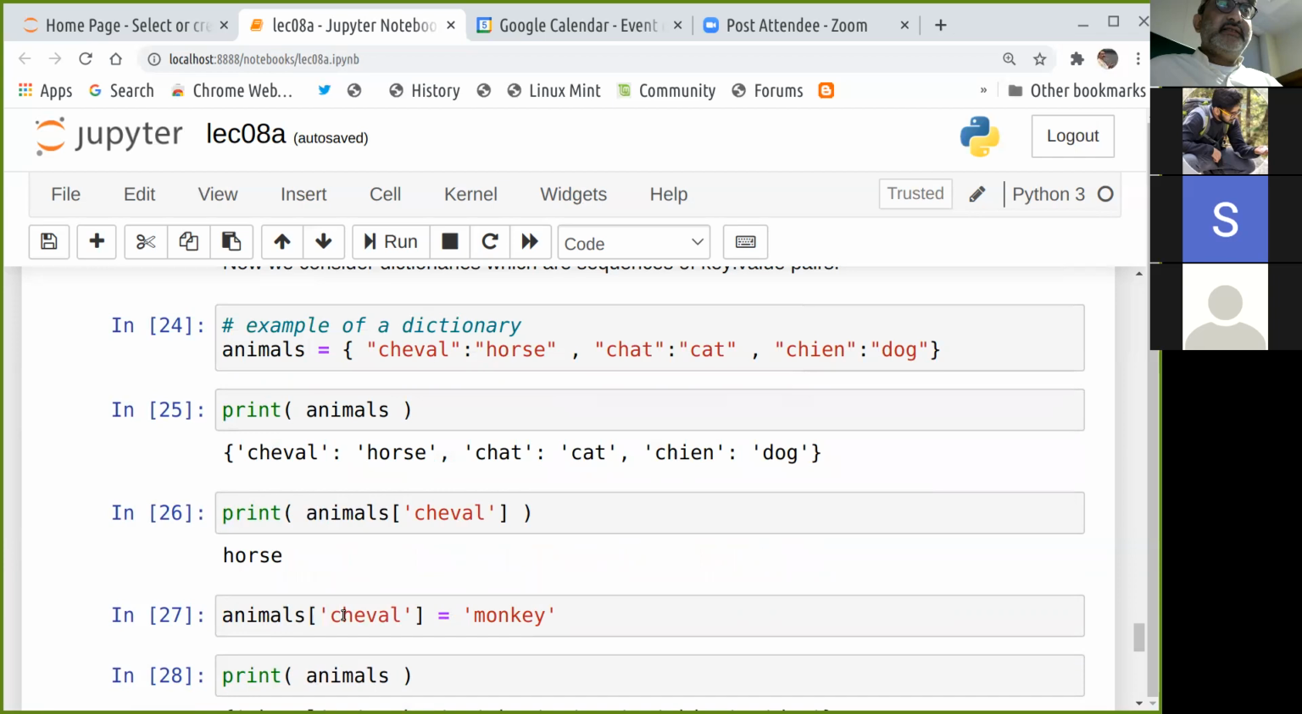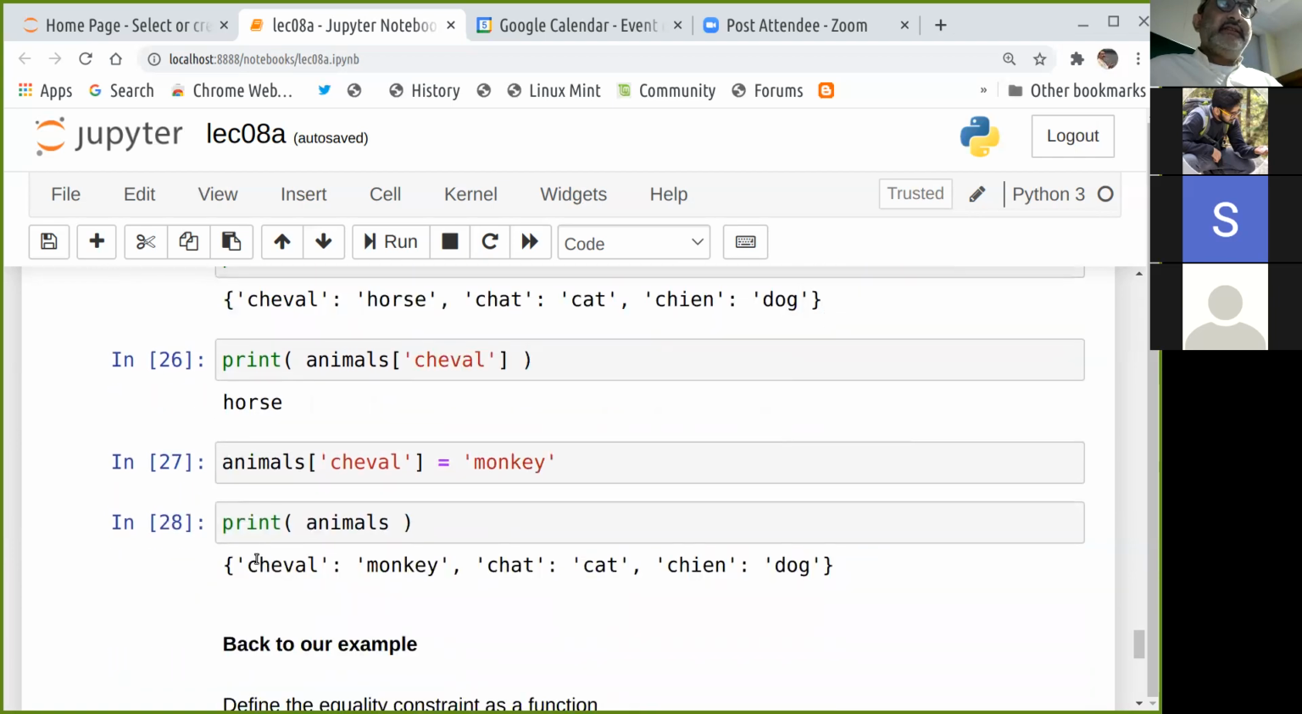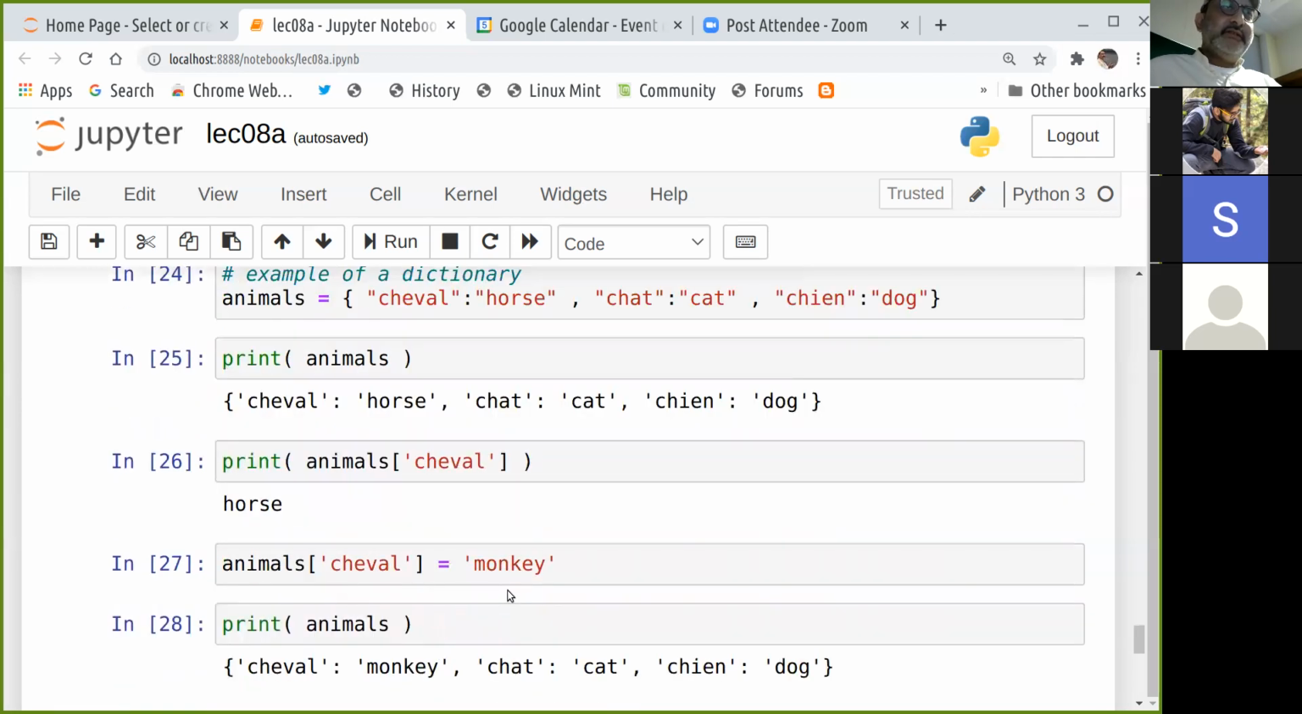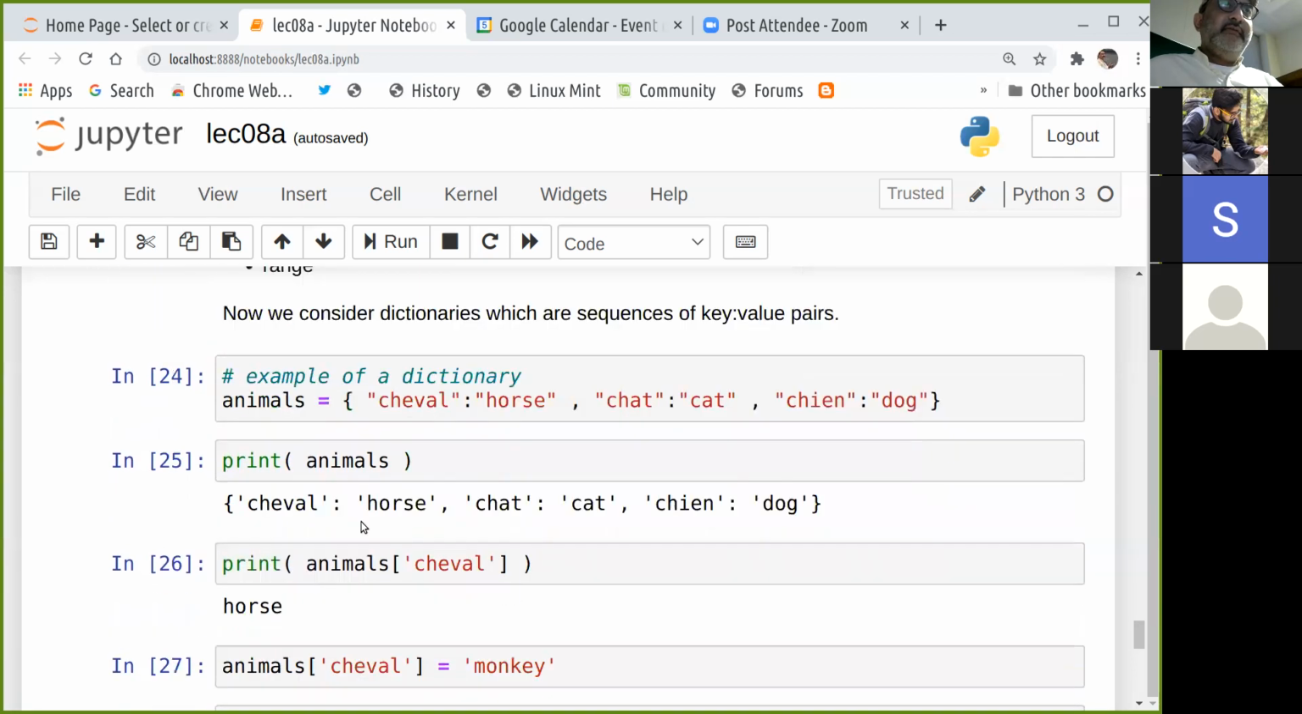I can change this, animals of cheval, I can change that to monkey. And now if I print animals, it says that the meaning of cheval is monkey, which is wrong. But I can make small changes like that. I can change values in a dictionary, but I can't change the keys in a dictionary.